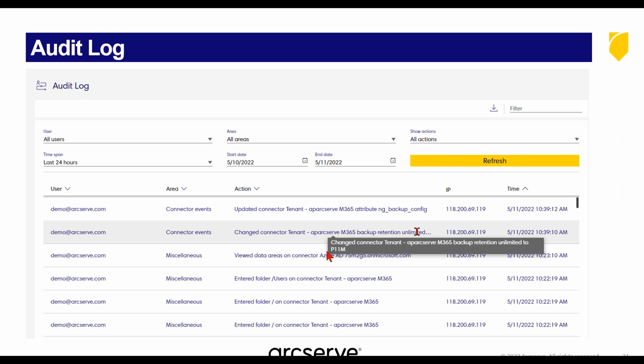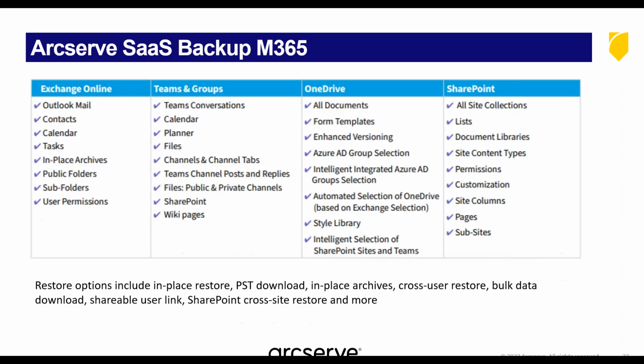But with Arcserve backup, all this activity, if you change the setting, will be reflected inside the audit log. All this audit log can be downloaded as a CSV file, because sometimes you need to analyze or research. It's much simpler that you can do it using an Excel spreadsheet.